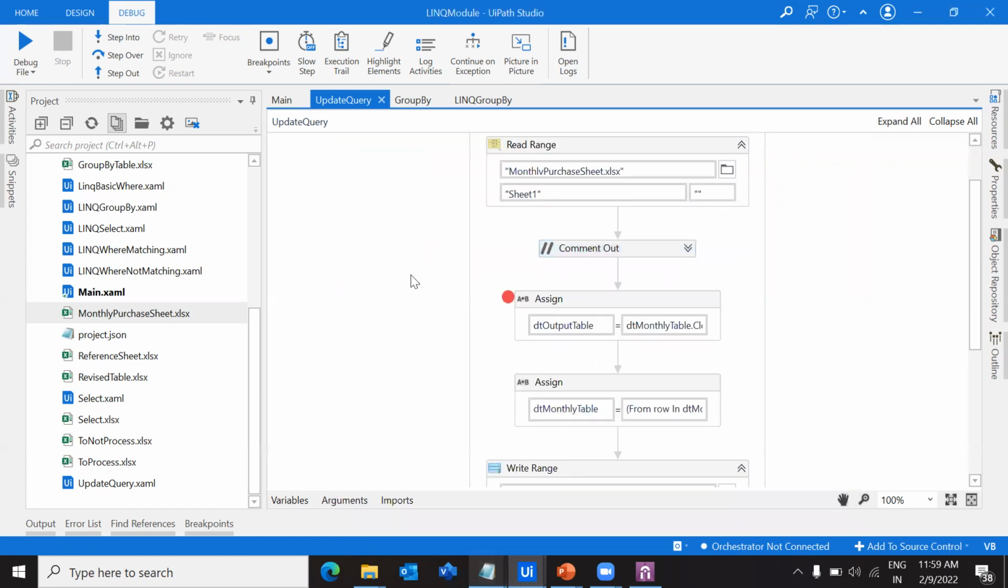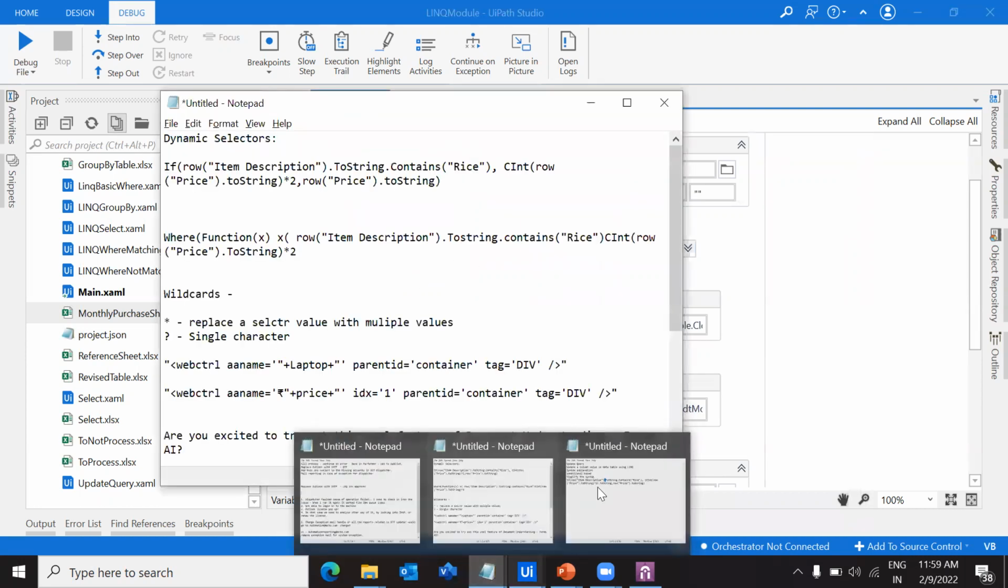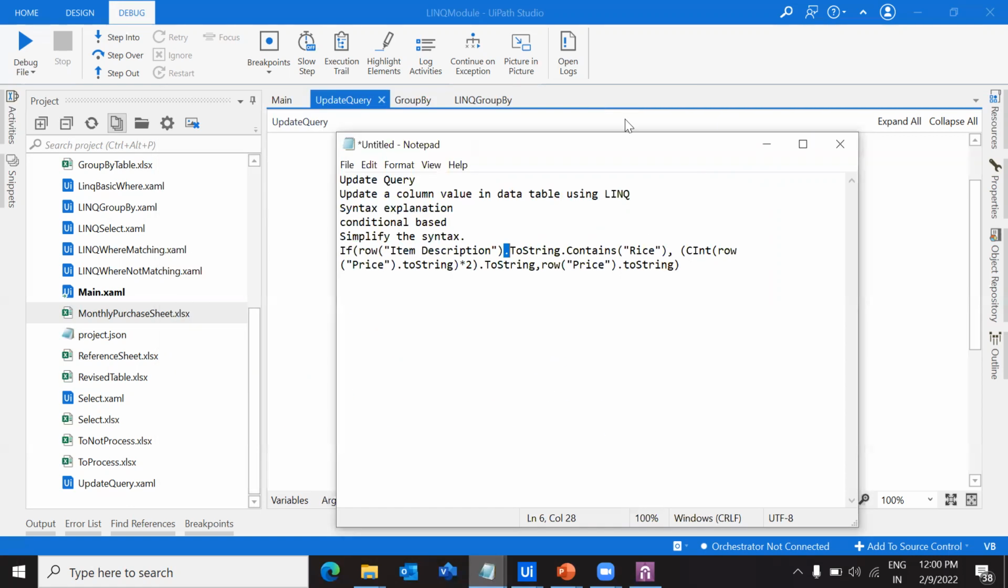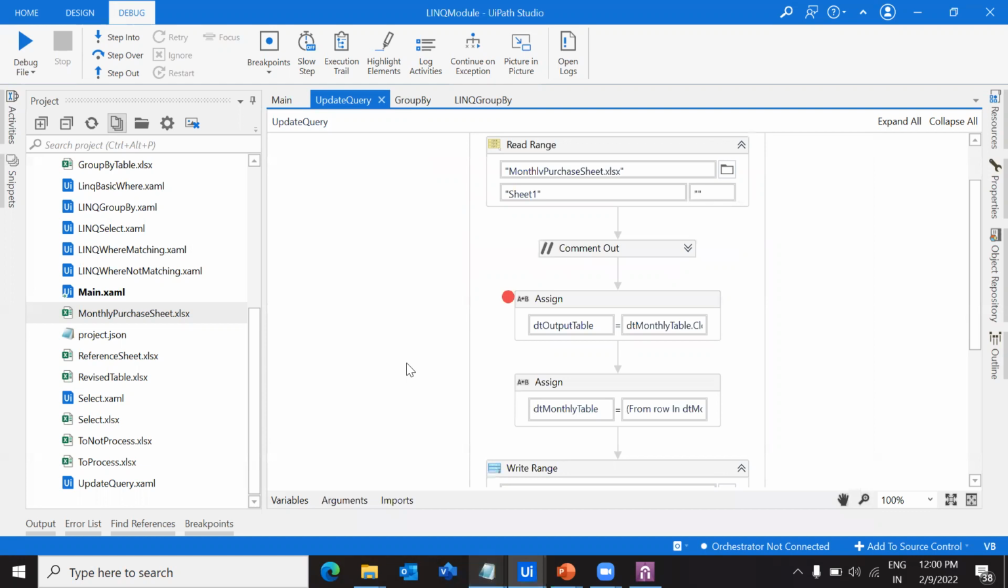Okay, so that's the whole agenda, and if time permits, I will try to cover one more thing in the same video, which is adding a new column into the same data table, and updating the values based on the columns. But let's see first these things which I have highlighted right now.